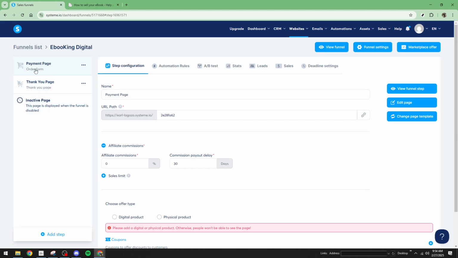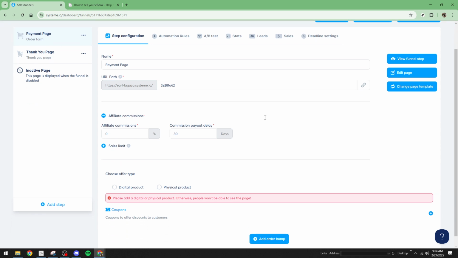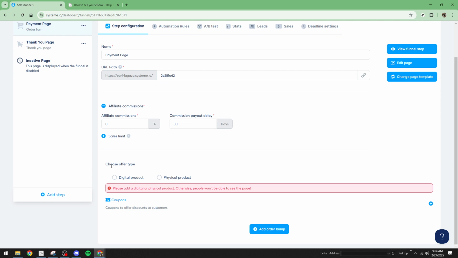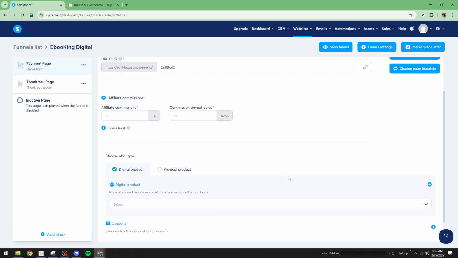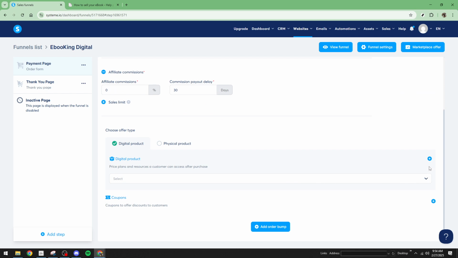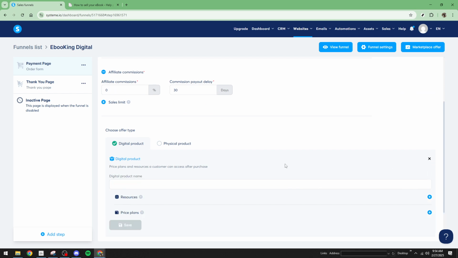Now you'll want to choose the type of offer you plan to provide, which in this case is a digital product. After selecting digital product, a prompt will appear for you to create a new digital product. Go ahead and click on Create Digital Product. A new window will open, allowing you to enter the details of your new creation.